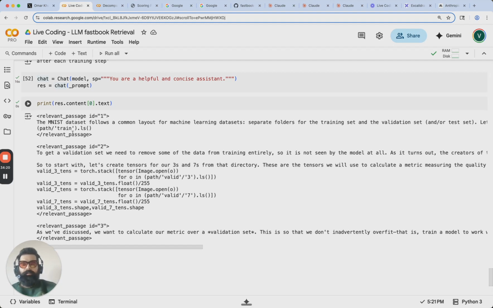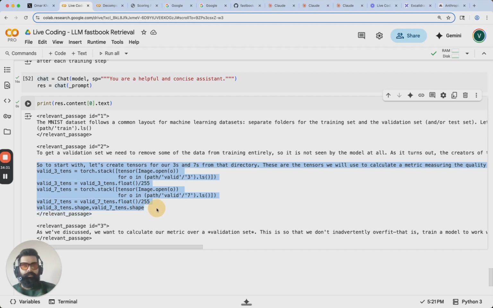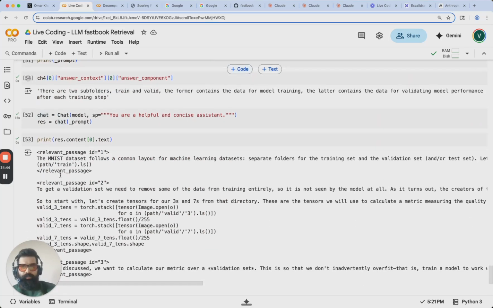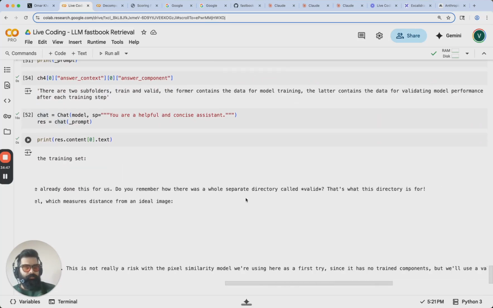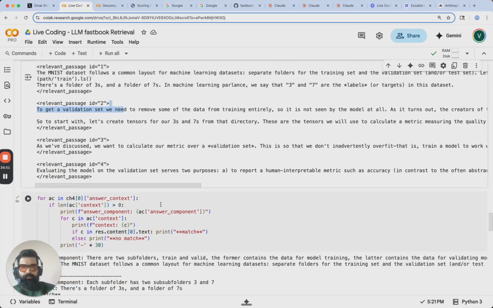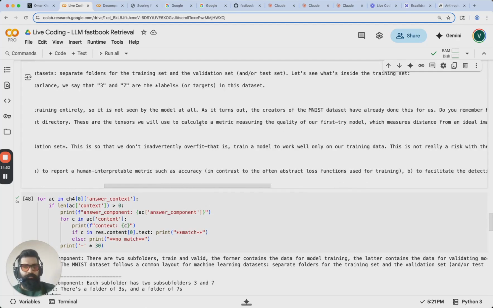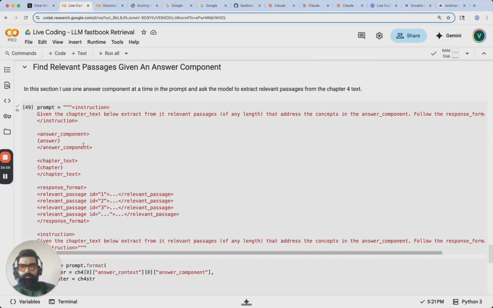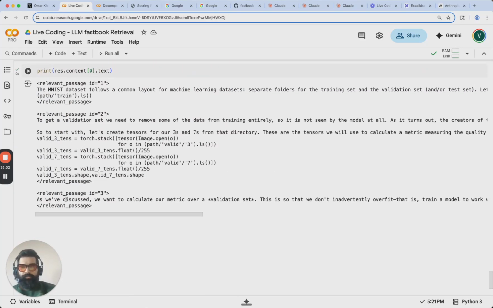So in this original, in the gold is in the answer component version, it has this that wasn't in the whole gold standard answer. To get a validation set, we need to remove some of the data from training entirely. We have that. So let's start with tensors ideal image, but it doesn't actually have the code. As we've discussed, evaluating the model, as we've discussed.